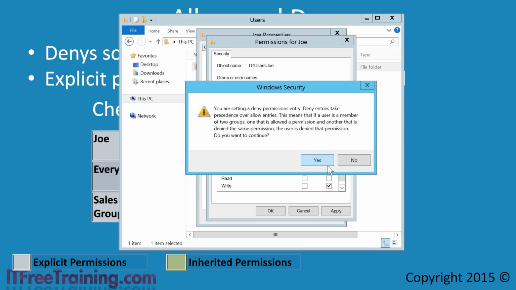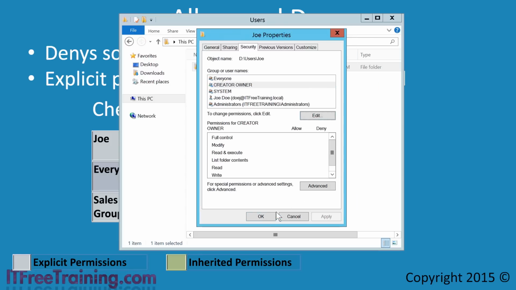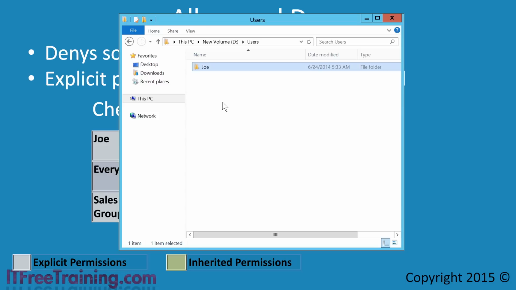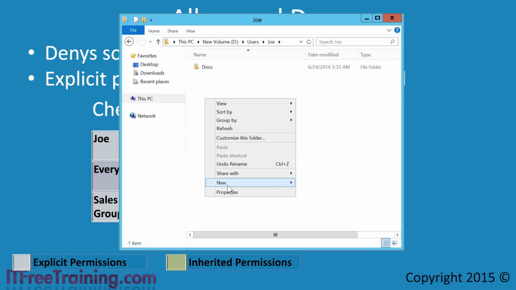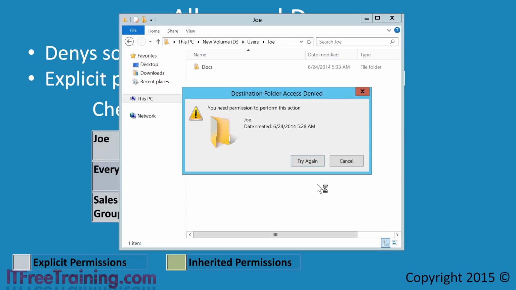This is particularly important if a user is a member of two groups. For example, if a user is a member of the sales group and also the marketing group, if either of these two groups is denied access, that user will not be given access. If I now exit out of here and go back to Windows Explorer, notice that if I now go into the folder and then attempt to create a new folder, I will be given an access denied message.